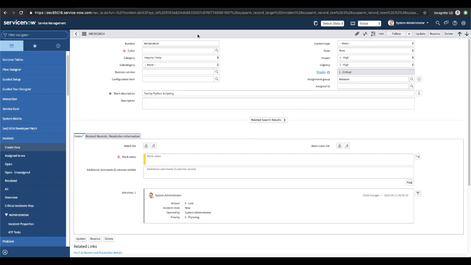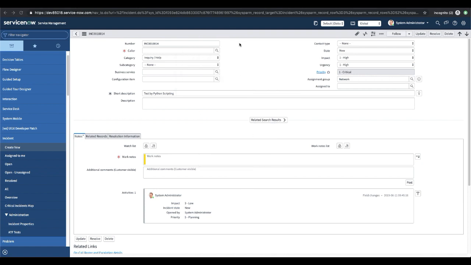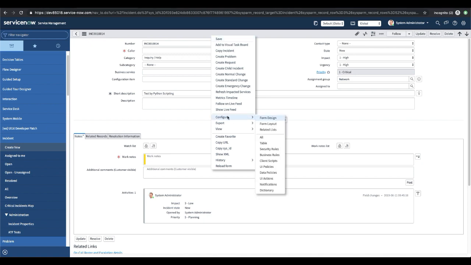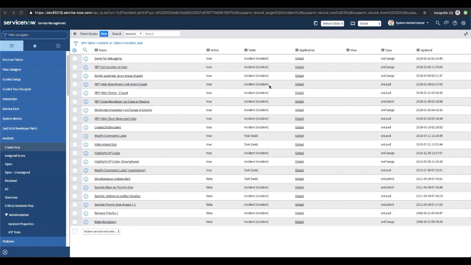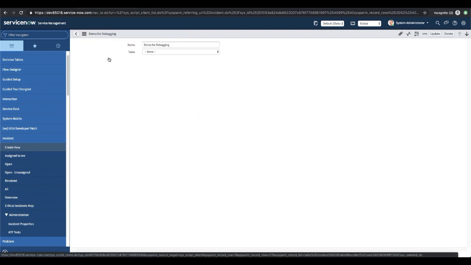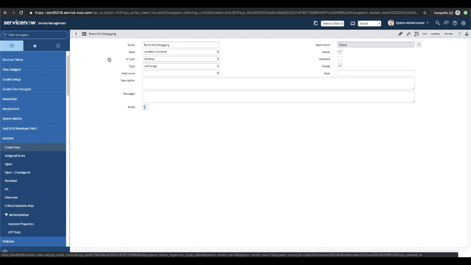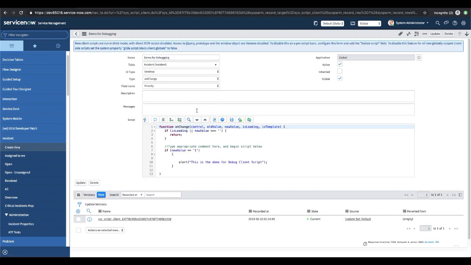So we are on incident form. I will go to client script. I will cancel this and I will go to Client Scripts, leave. We have this demo for debugging. So we have this, if new value, alert this. If not, so what we can do.